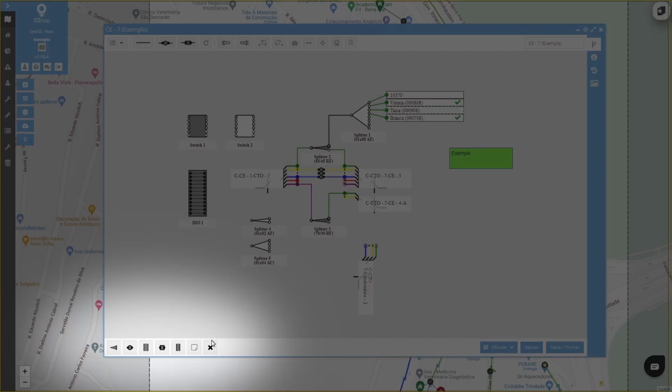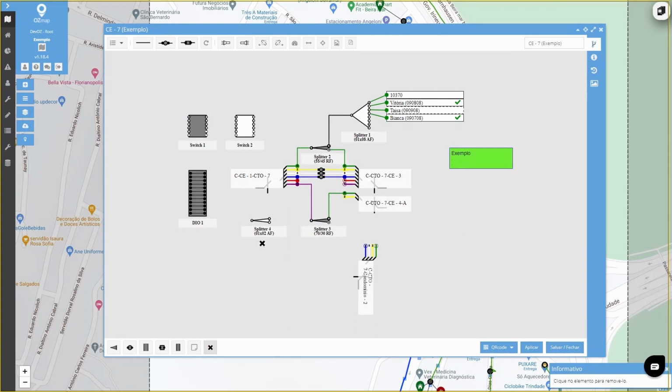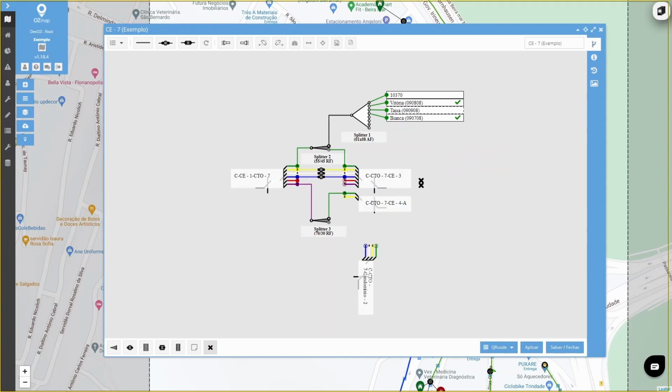Then just click Save. And finally, in this bottom menu, we have this X, which we're going to use here now to delete these elements we've created, and which is then used to remove multiple elements or even connections.